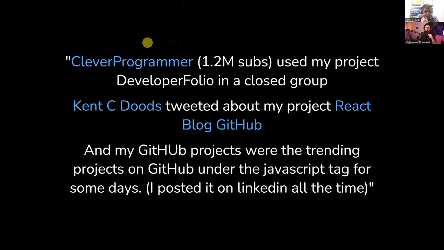And one of the cool things that he shared was that Clever Programmer, which is a really famous YouTube channel, I think it has about 1.5 million subs now, used the developer folio project that I just showed you in a closed group where they were teaching someone and asking the developers to create their own portfolio. And Kent C. Dodds, who is really famous in the React community as an educator and tutor, tweeted about the React blog GitHub that I also showed you. And after that tweet, he got a lot of followers, a lot of traction.